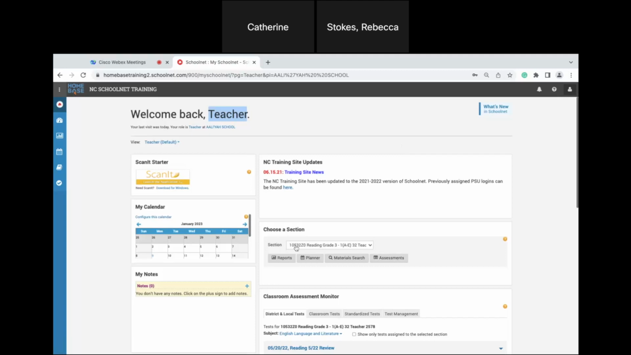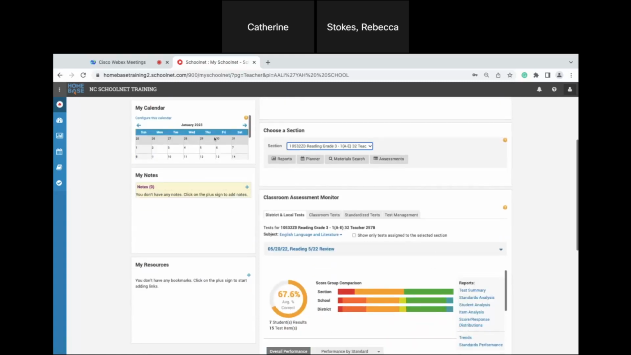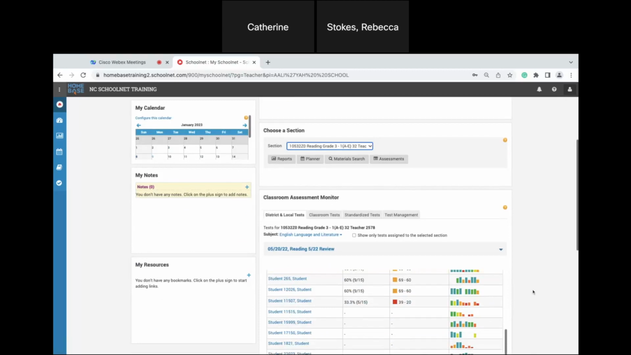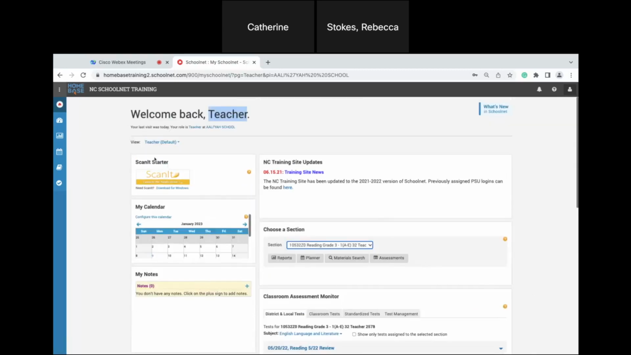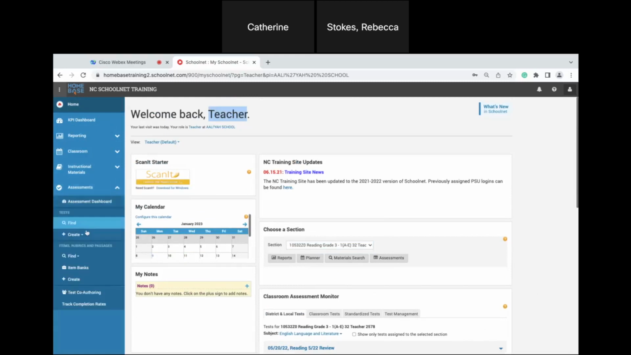But your choose a section. I'm a third grade teacher. These are all the classes that I teach, the tests that my students have taken, just so you can see how the navigation is there. Okay, all right. On the left, blue banner, at the bottom, assessments. Down arrow, we're going to go to create.